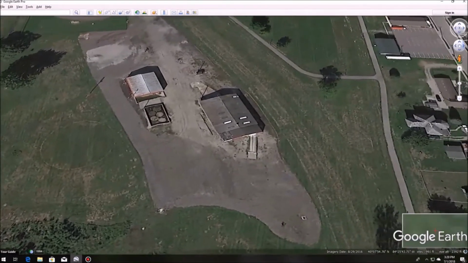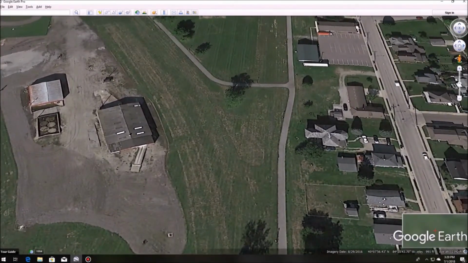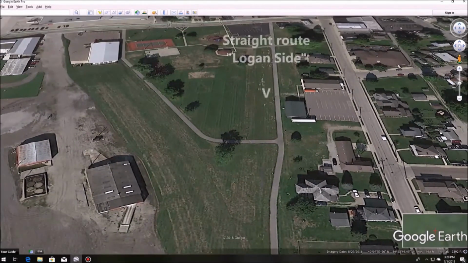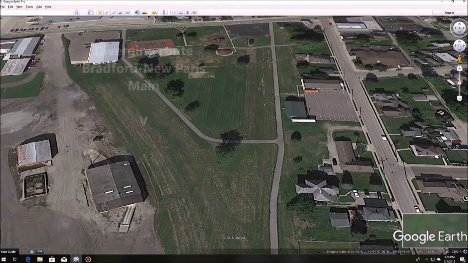Okay, now we're going to look at the straight route that went to Logansport. This is the beginning of the Logansport side. This goes to Logansport and then it would go on to Chicago. This diverging route is the Bradford to New Paris line, which goes down to Indianapolis. Okay, so there I showed you that.